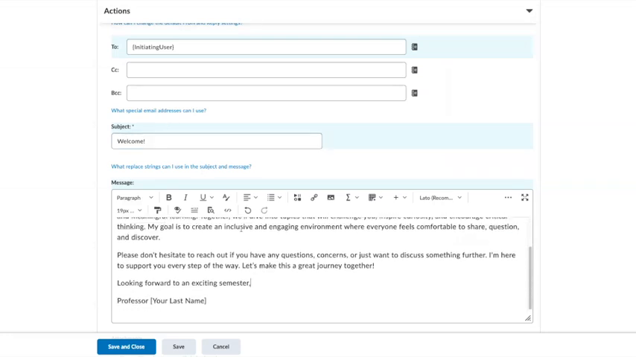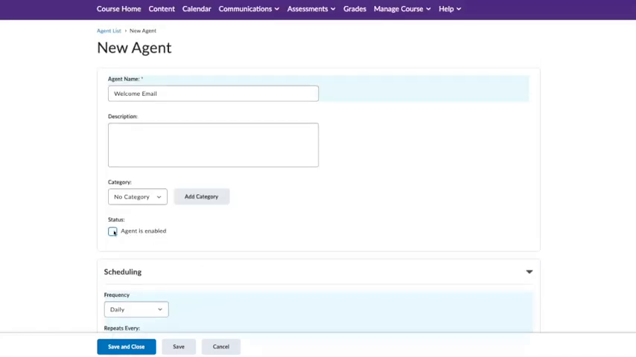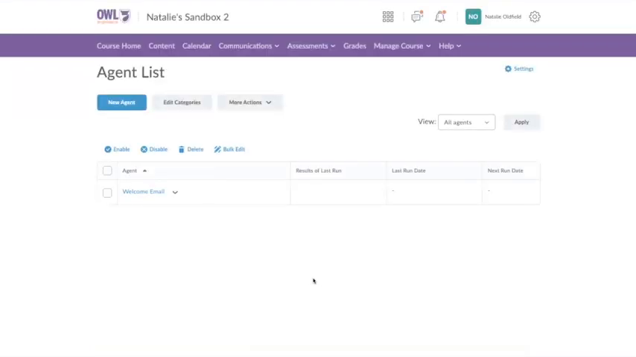Okay, so now I'm happy. I do have the option of uploading a file if I choose to do so, or I can record a video or an audio clip to go along with my email. Now I'll choose Save and Close right before I enable. Let's go ahead and enable and then Save and Close. And that's it. Now I have set up an intelligent agent to look for new students for the first 2 weeks of my class every day and send them this customized welcome email.